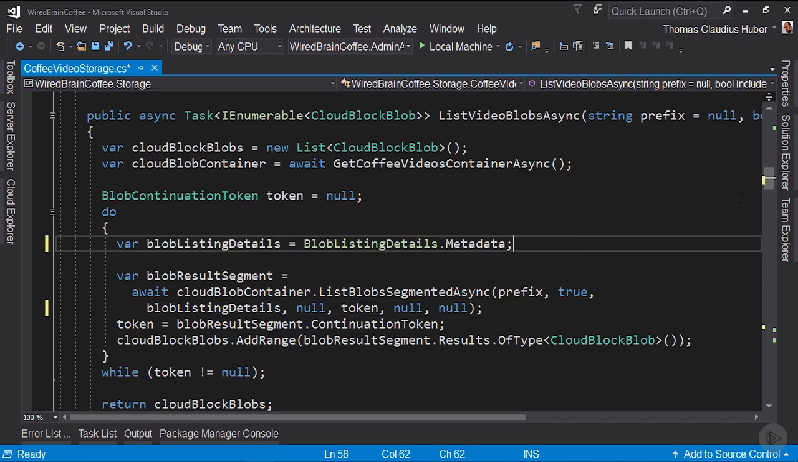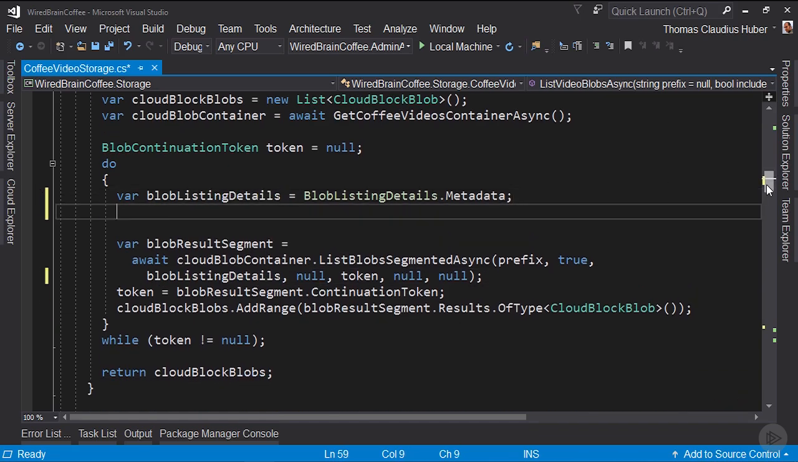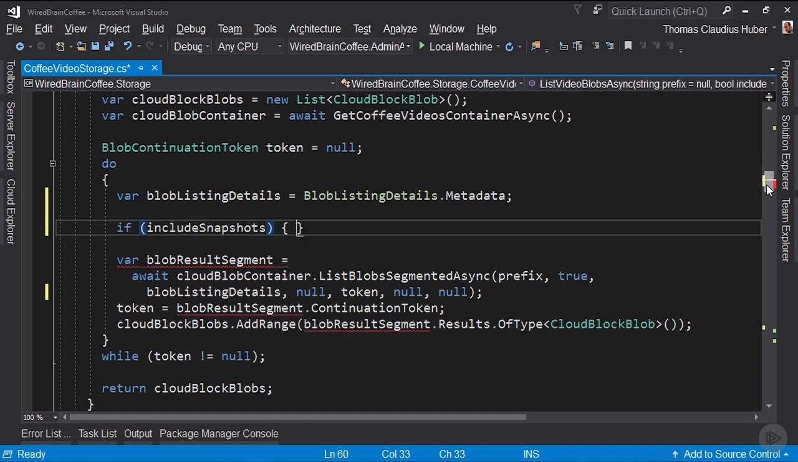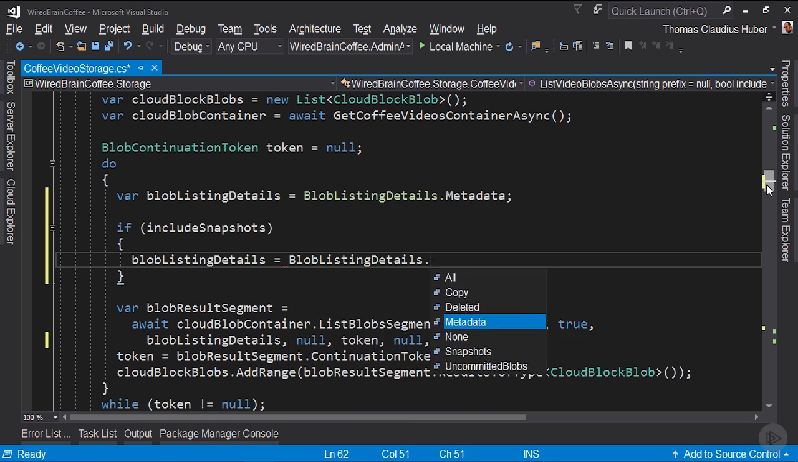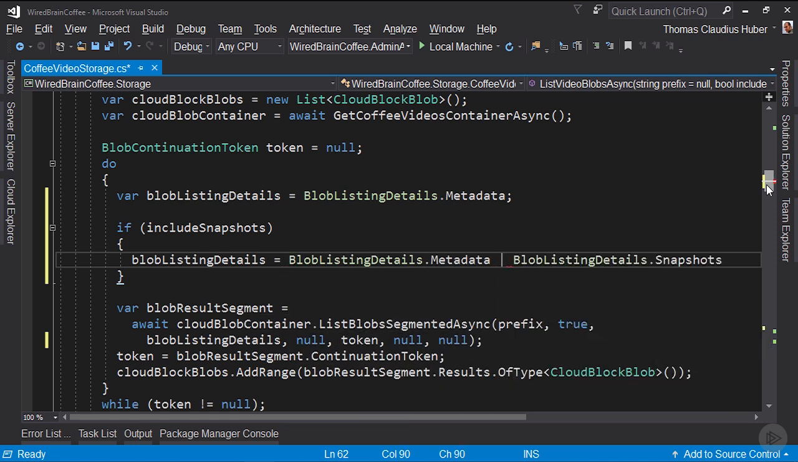Now after we have initialized the blob listing details variable, I check if the include snapshots parameter is true. If that's the case, you can just assign to the blob listing details variable the value metadata, and with a bitwise OR you can include also the snapshots. As the blob listing details variable already contains the metadata, we can shorten this statement here. Instead of writing blob listing details metadata again, you can just use the pipe and an equals sign.